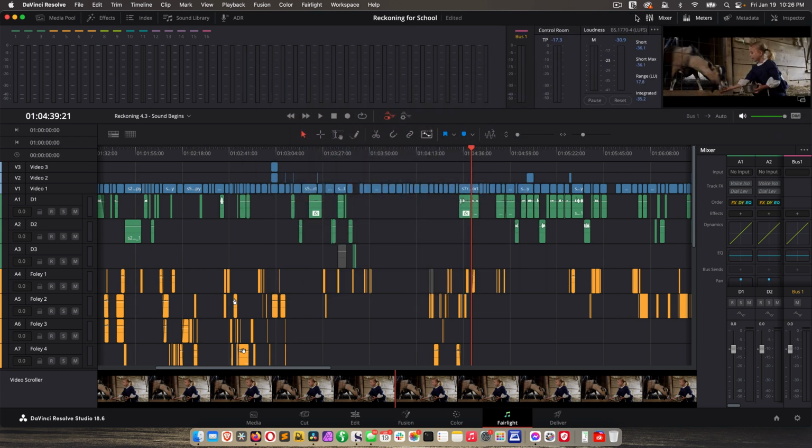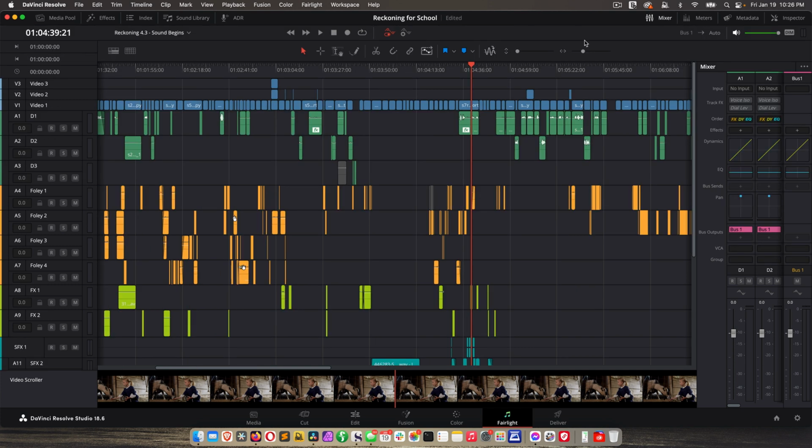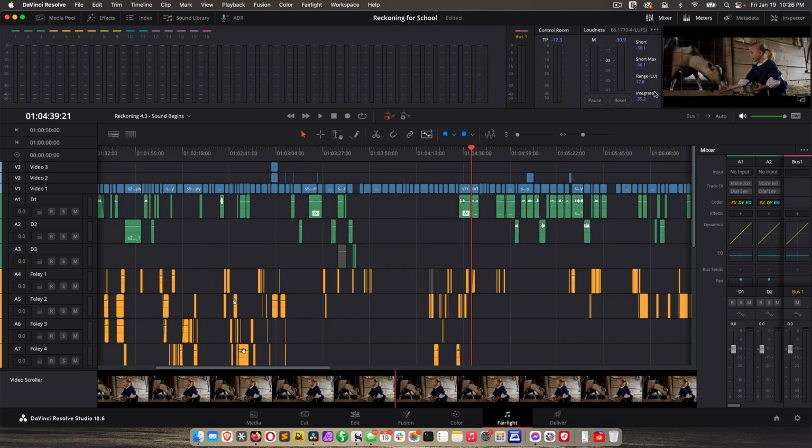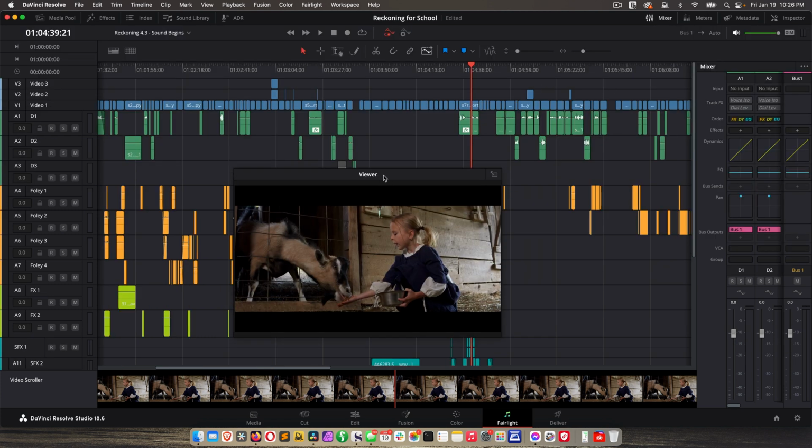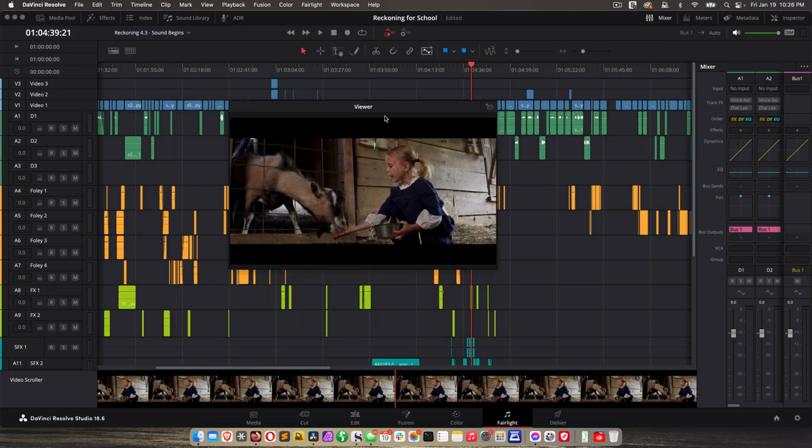Now a little note, if you click on Meters, to hide all of that, it hides the viewer too. So if you don't want that, float it first, and then you can click Meters, and you'll still have the viewer available to place somewhere else.